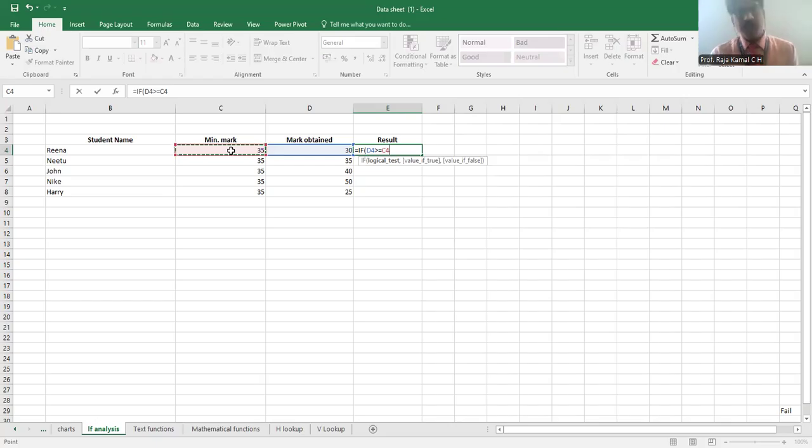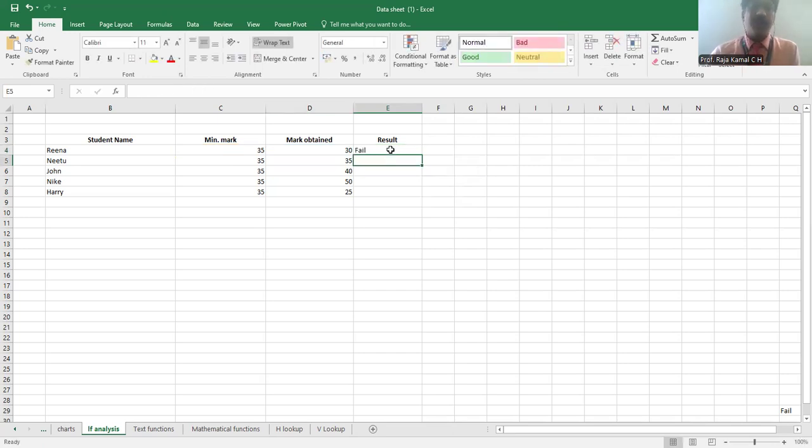After that, I want to say if this condition applies, then it is pass, comma, and if the condition is not met, then the result is fail. Then you will get the result here. Fail, as the marks obtained was 30 and the minimum marks required is 35.